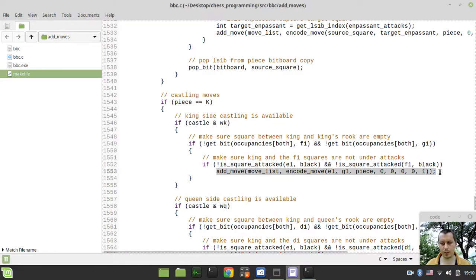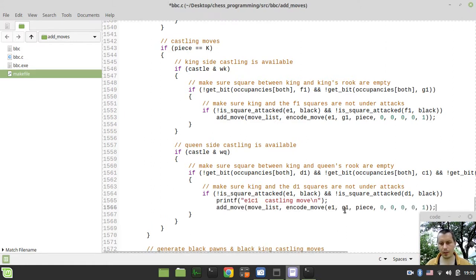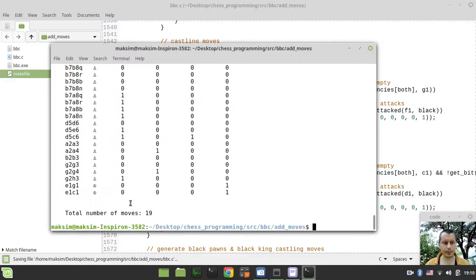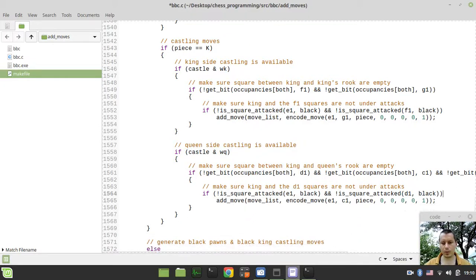Okay, copy, same here, but e1 to c1. Okay, two castling moves, perfect. Save.